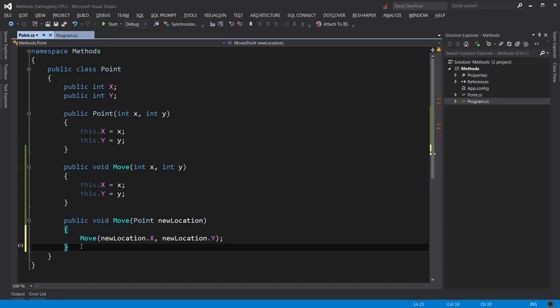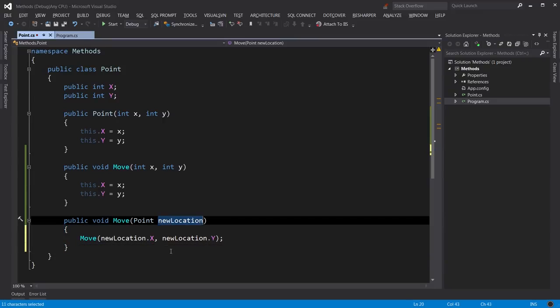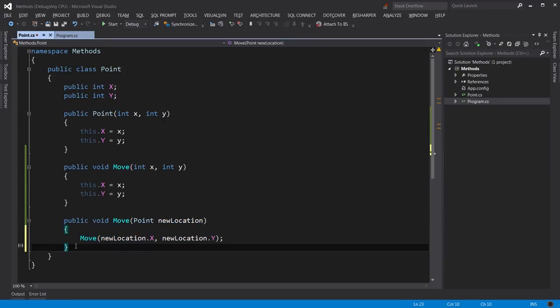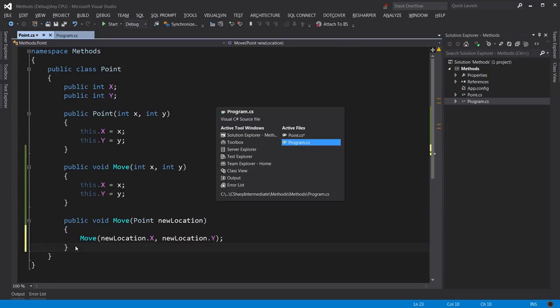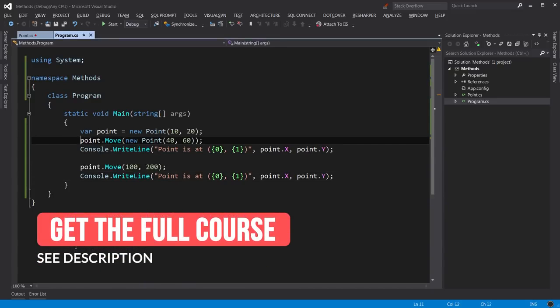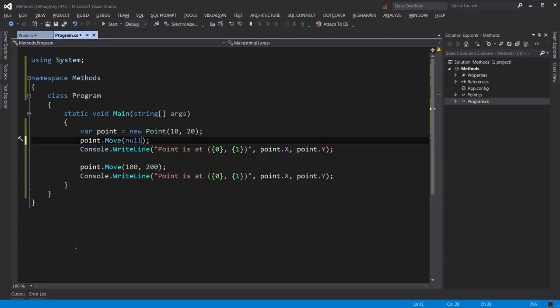The problem is, if we pass a null object here, this method is going to throw an exception. Let me show you what I mean by that. So we go to Program. I'm going to change this line. So instead of passing a Point object, I pass null. Let's run the application.